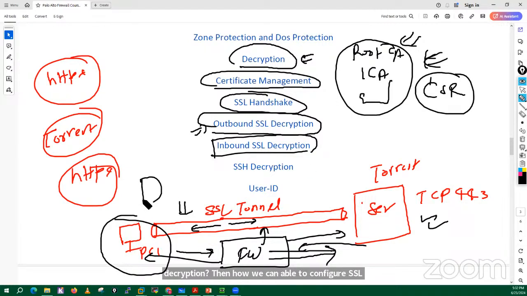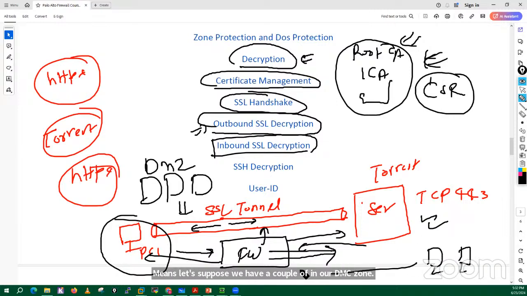Let's suppose we have a couple of servers in our DMZ zone, and some users from the internet want to access these servers, right? How can we decrypt that type of traffic as well? Okay, so we will see all these practicals.